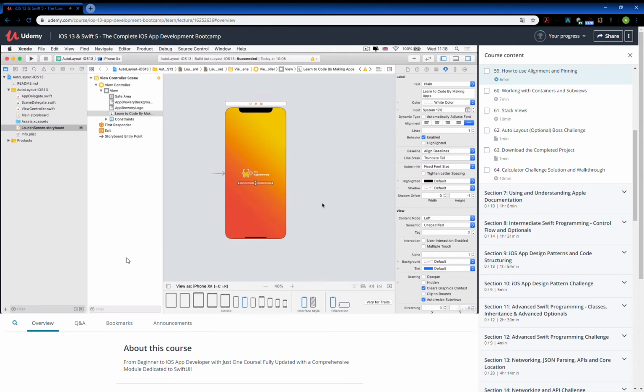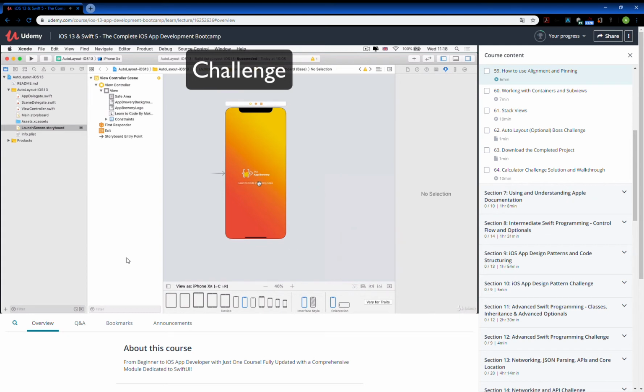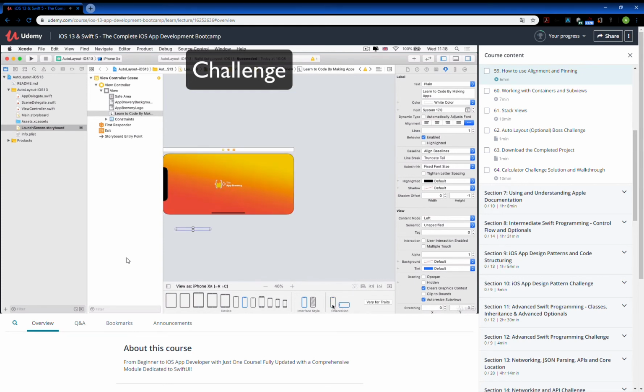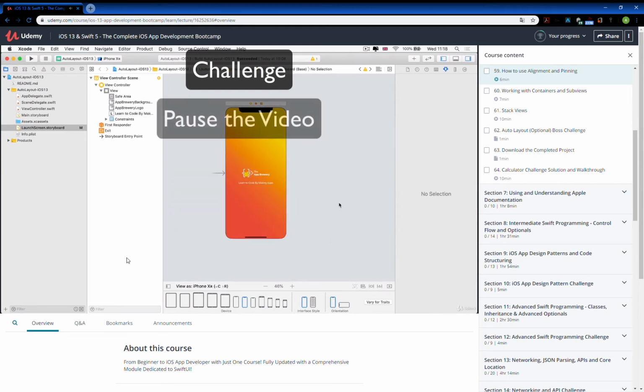So now here's a challenge. Add some constraints to the label to make it centered in the horizontal axis, but make sure it's also about 30 pixels below that logo, even when we turn to landscape. So pause the video and try to complete that challenge.